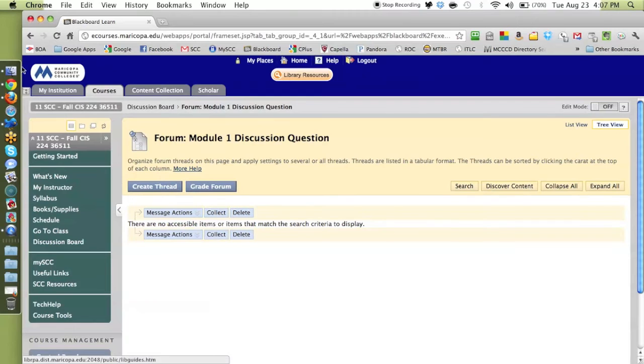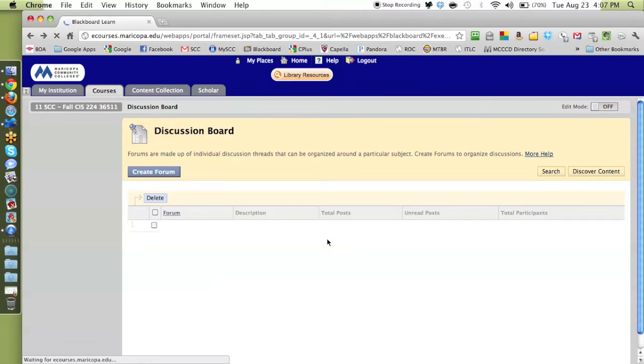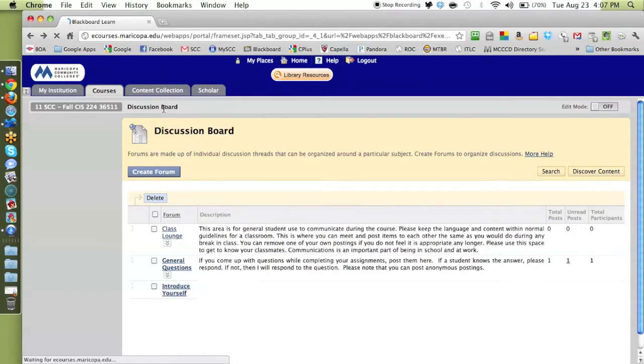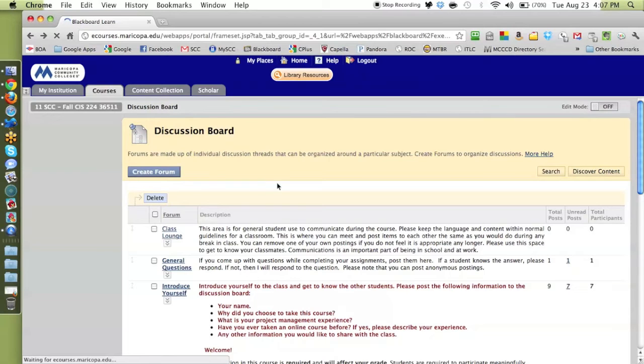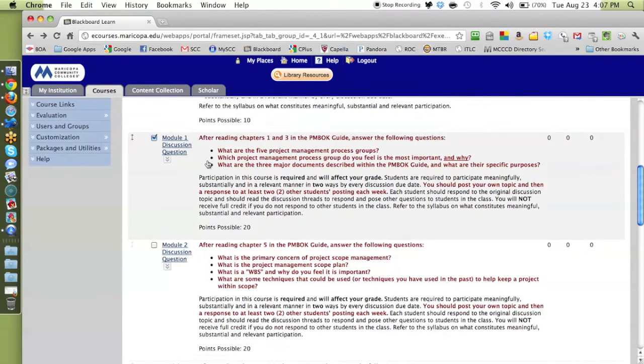Now, if you go back, each discussion board will outline what you need to answer for that, and then how many responses you need to do. Almost every single discussion board requires you to respond to at least 2 of your students' posts. So for example, in this first discussion board, after reading chapters 1 and 3 in the Project Management Body of Knowledge Guide, you need to answer these questions.